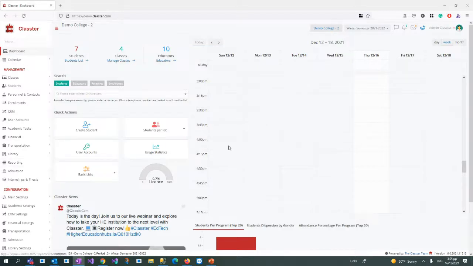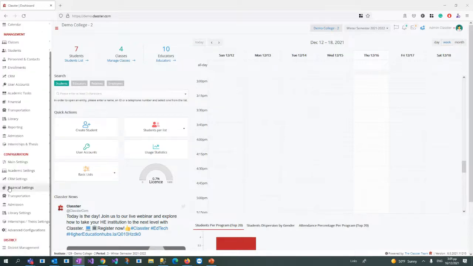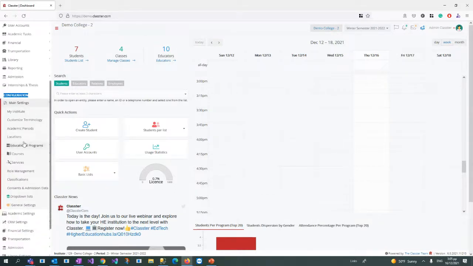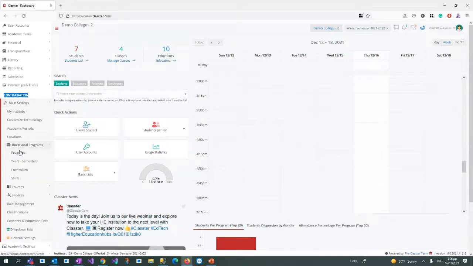So for the main configuration, we will start from the main entities in Classter. In the configuration part of the menu, in the main settings, you will find the locations, and in the educational programs menu, you will find the other three main entities of Classter. So the first one is the location in my example, okay?